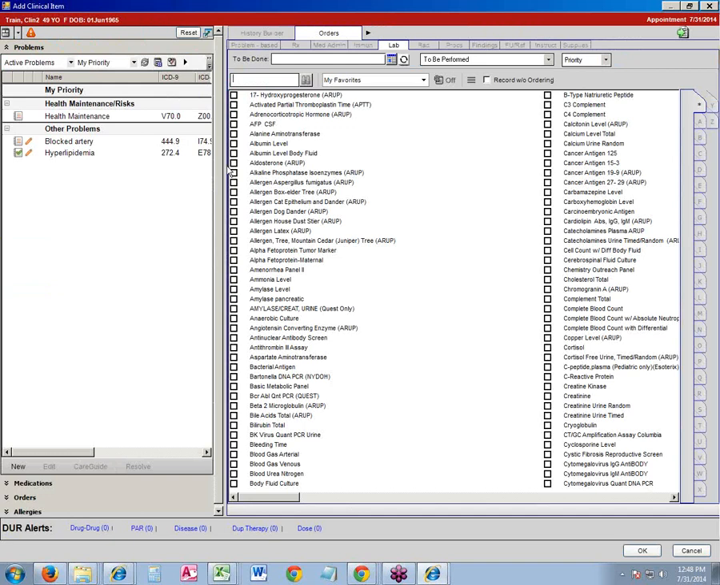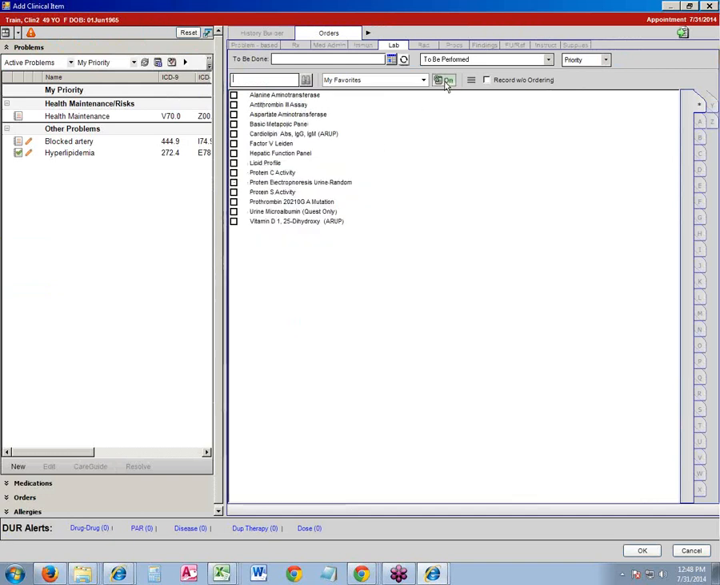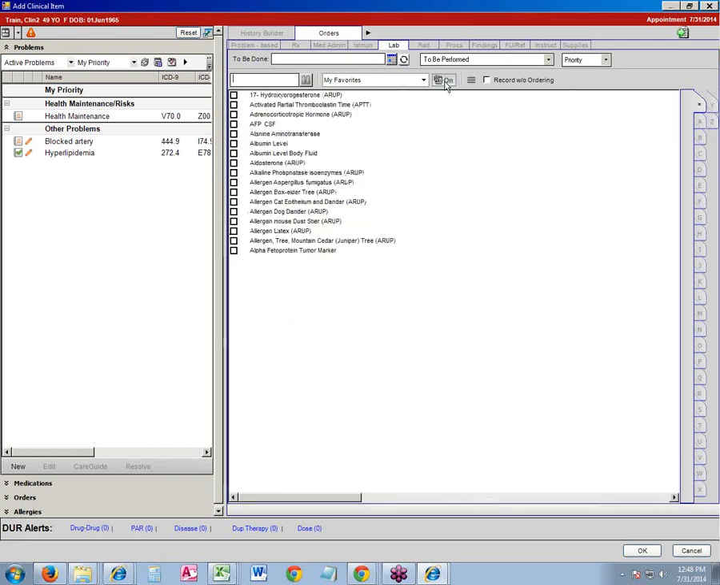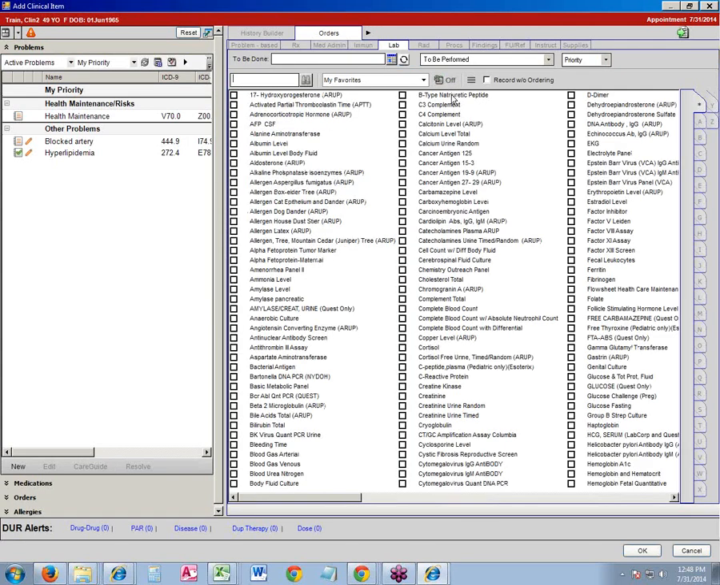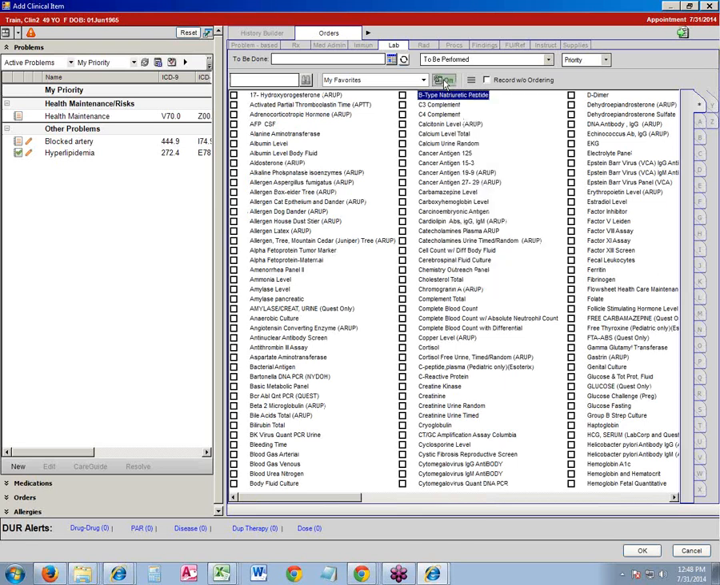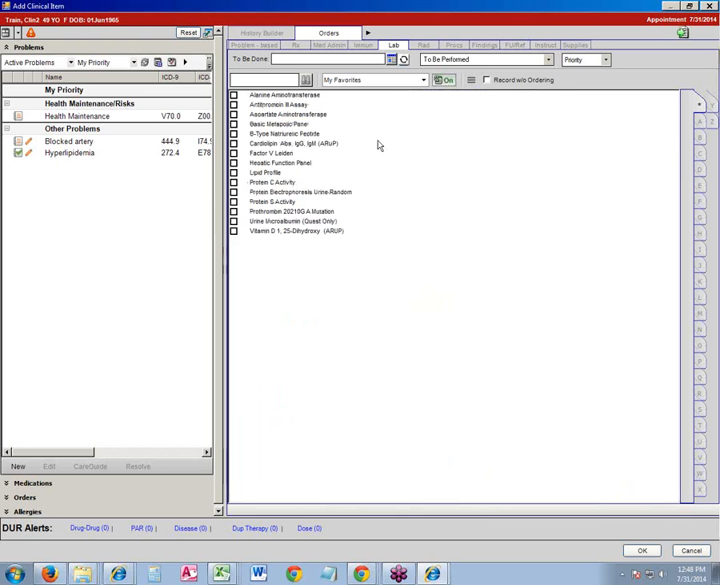One tip about labs, I like to keep a quick list of the things I order most often. That way I don't have to search a longer list. To get things onto your quick list, choose a lab that you like and right-click. Say Add to your quick list. And then when you hit the quick list button, you'll see that that lab is now part of your quick list. So to make this streamlined, there's a couple things we should do.